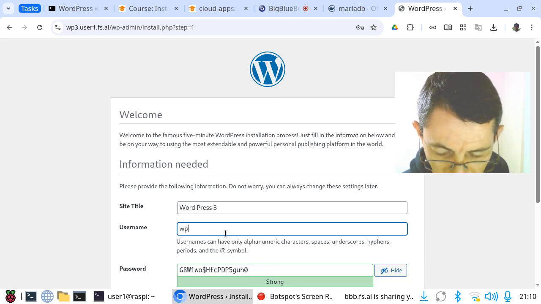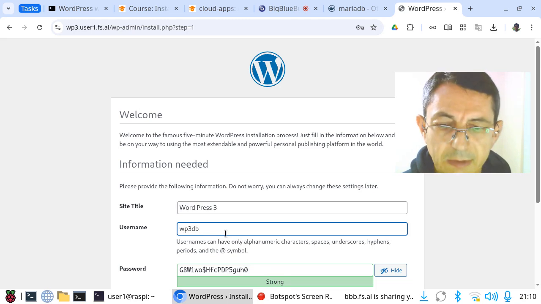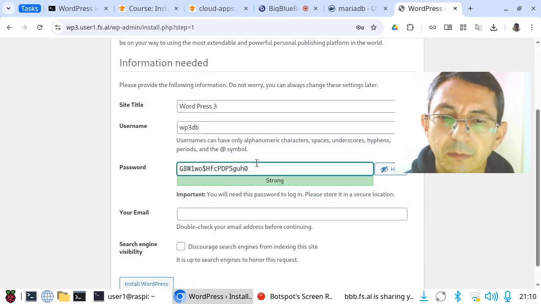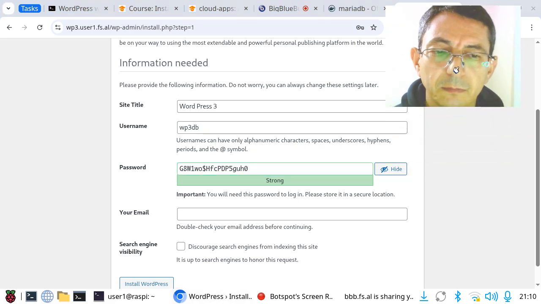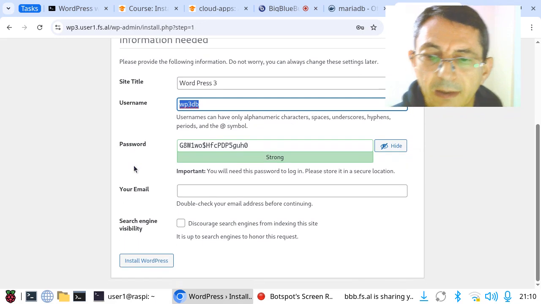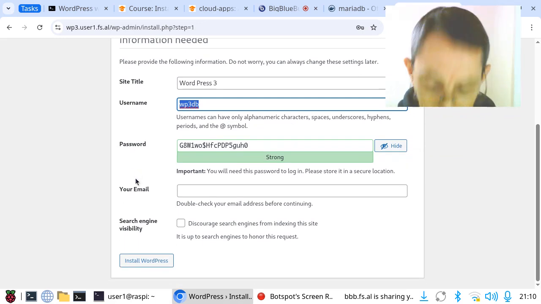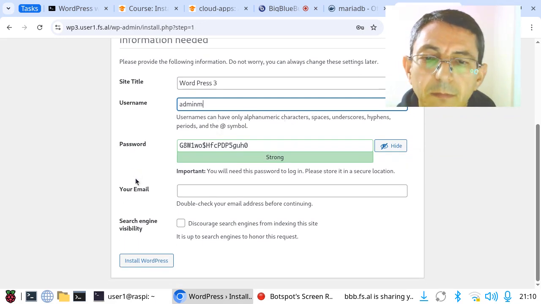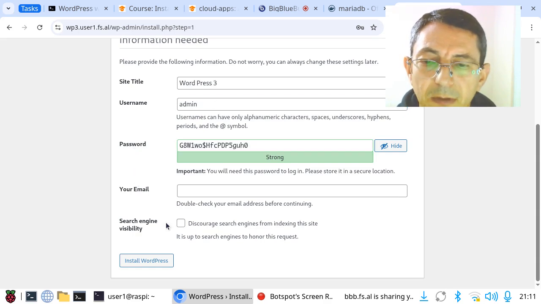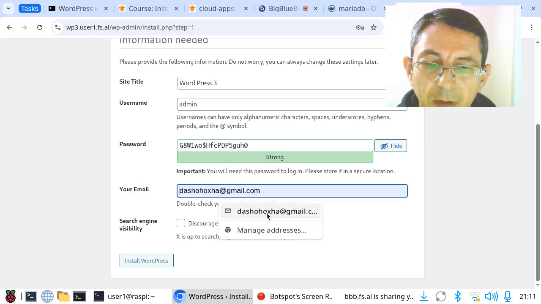Username. This is the database username. And no, this is not the database username. Admin. Let me keep this password. It's a strong one. Your mail.